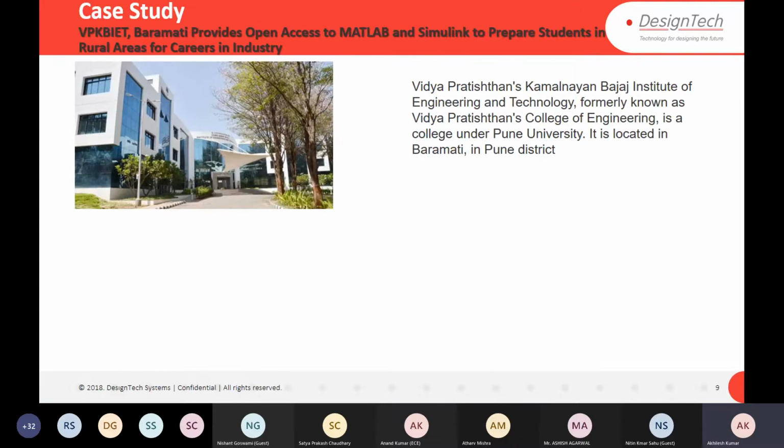This is a case study of one college, that is VPKBIT. It comes under Pune University. So the challenges which they were facing were that the students were mostly from rural areas. They wanted to educate them with software that works in the industry. This was the challenge. And they wanted cheap software, I mean, not very expensive, which cannot be accessed by every student, right?